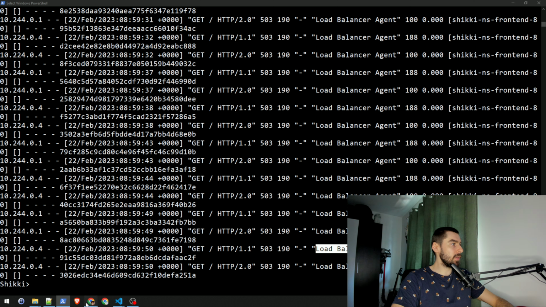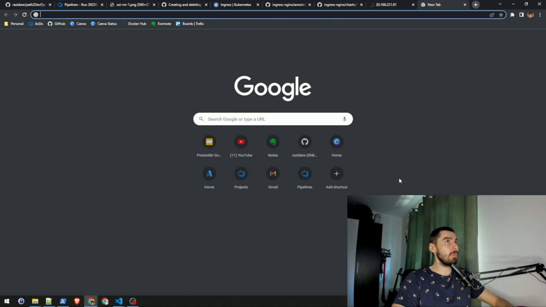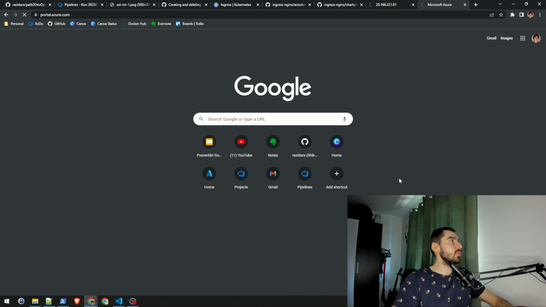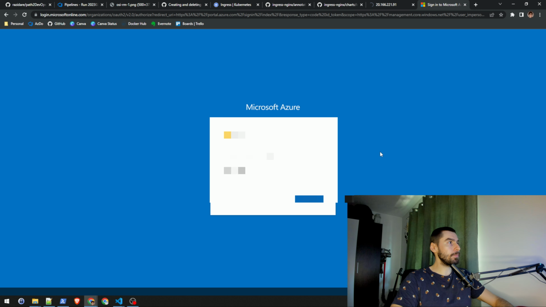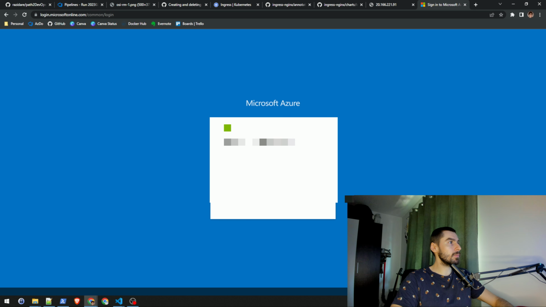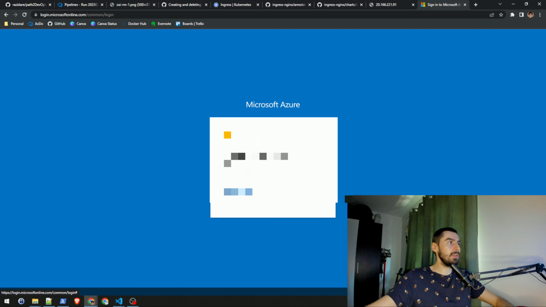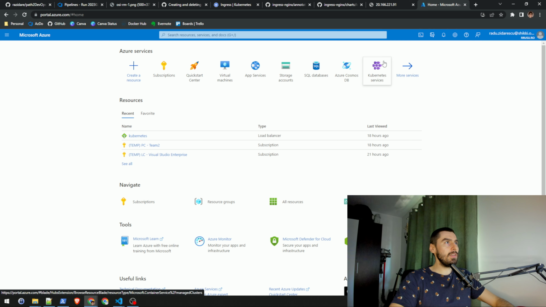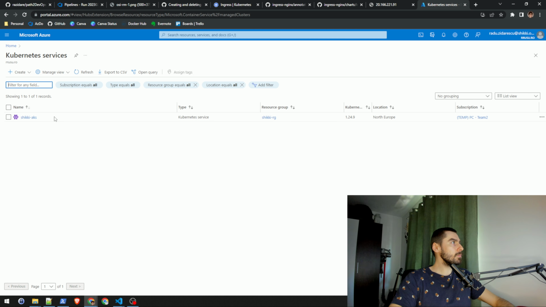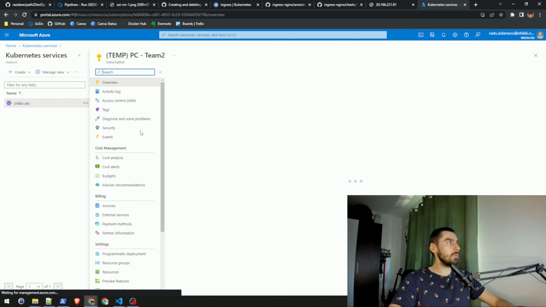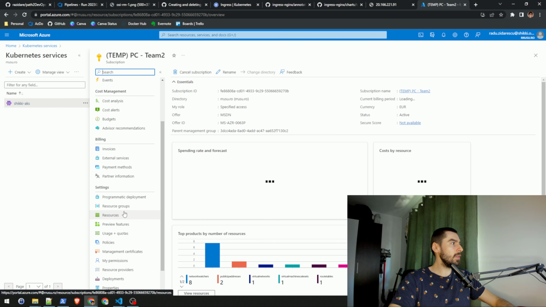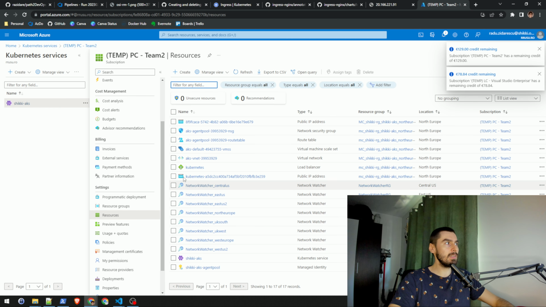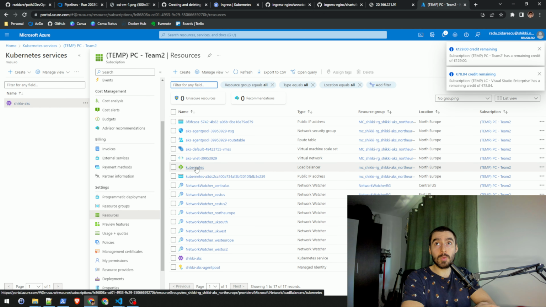This is interesting. And I know where the error is coming from, but I want to show you guys as well. So if we open the Azure portal, one second, I need to authenticate the request. And here we are. Yeah, so this is the subscription that I've deployed everything into. And if we open resources, you'll see here there's a Kubernetes load balancer.